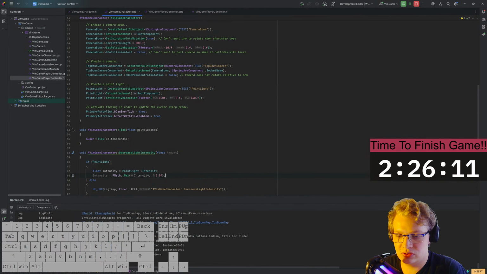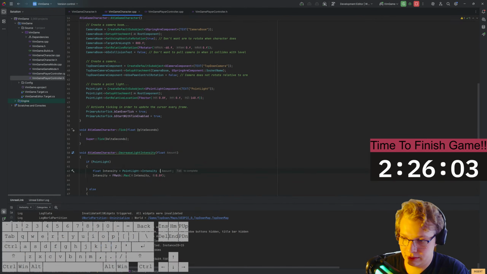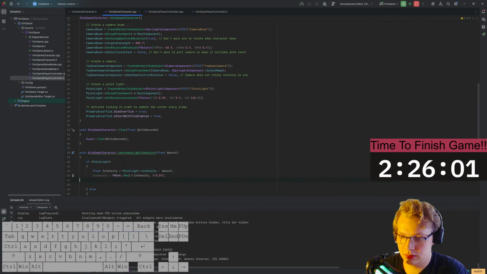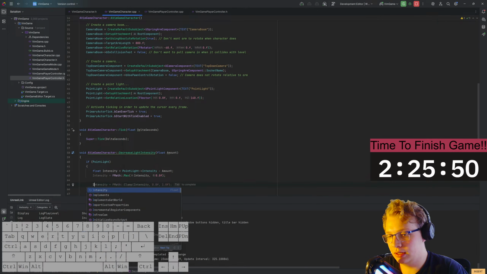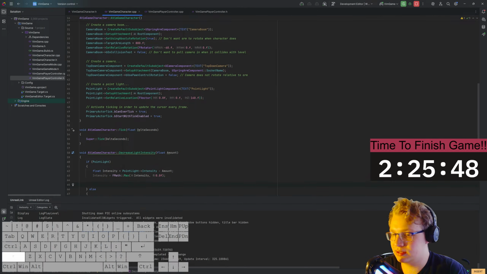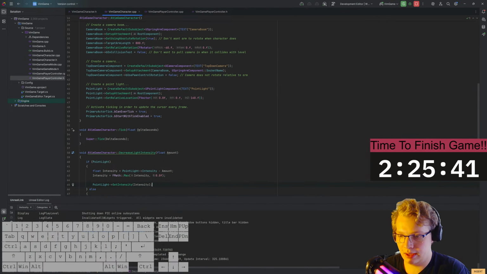Max intensity and 0. So this will make it so intensity never goes below 0, because if the amount ever tries to decrease it, minus amount. Yeah, this works for now. Intensity, and then we want to set that intensity, point light, set intensity. That. Perfect.